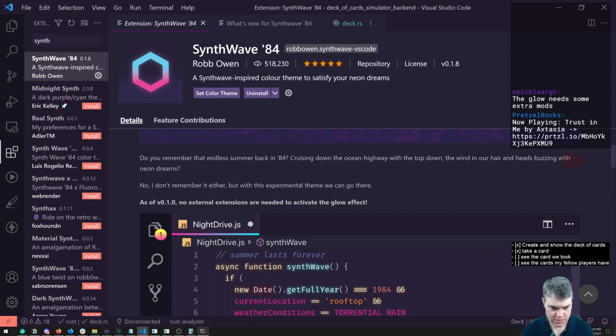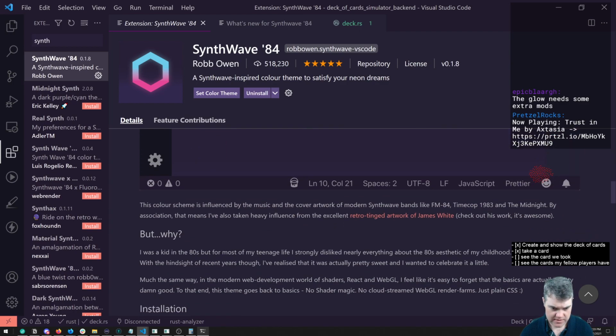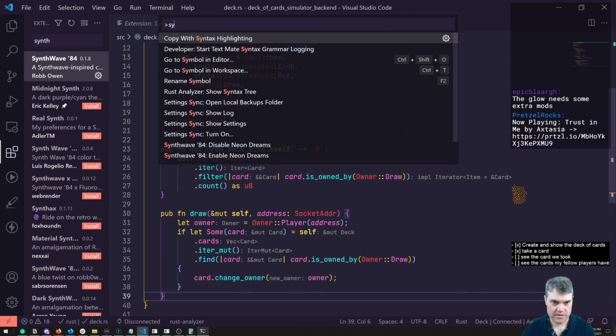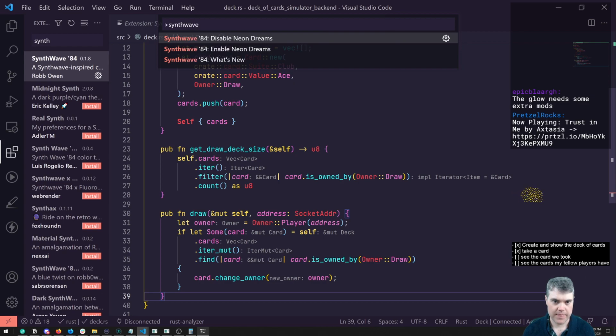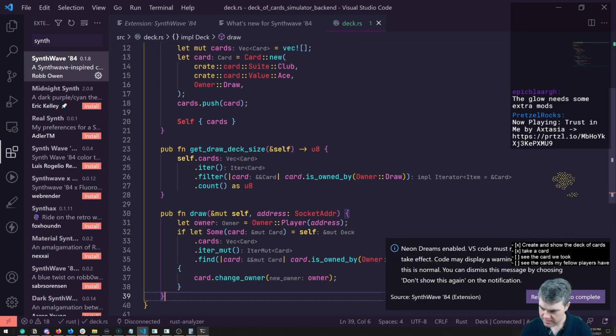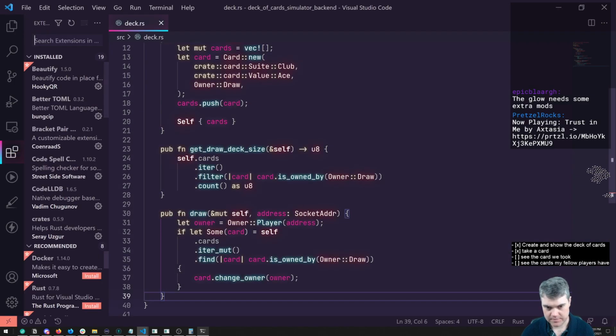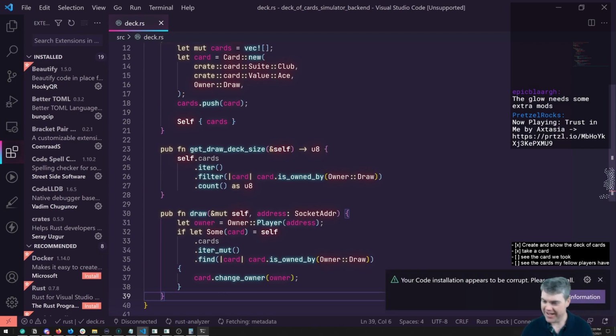As of version 0.10, no external extensions are needed to activate the glow effect. Okay. Wait. Oh, okay. Restart editor. There we go. Now we have the glow.